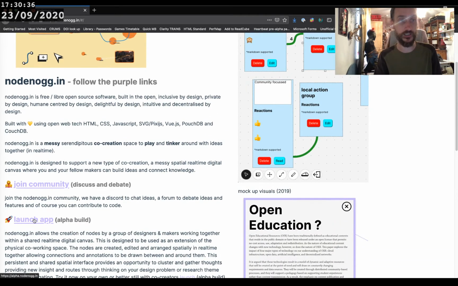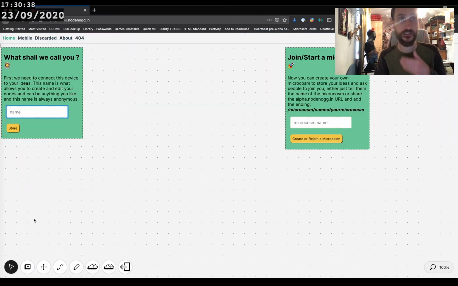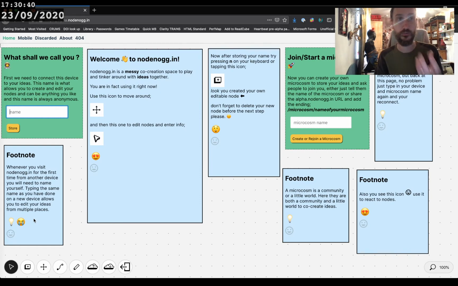So I'm just going to click Launch App, and this takes us into the onboarding microcosm. A microcosm is a space where you can work together, and in this instance, this is the onboarding one. Every time you want to start to thrash out an idea, you can do that by creating a microcosm. When you get to this point, you need to give yourself a name, and then decide which microcosm you're going to join.